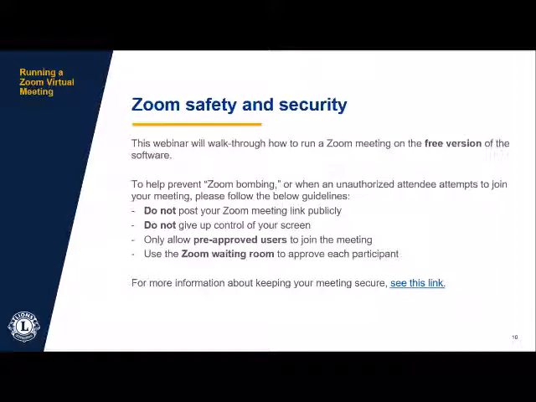Definitely do not give up control of your screen. Zoom highly recommends you keep control. Only allow pre-approved users to join the meeting. We will walk through this as well. And that also includes using the Zoom waiting room feature. A couple of things that Zoom has done is they actually highly recommend you use the Zoom waiting room feature, and then also using a password to gain access to your meeting.